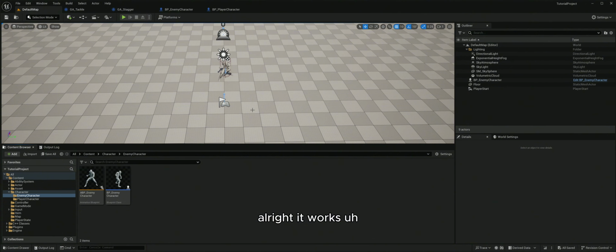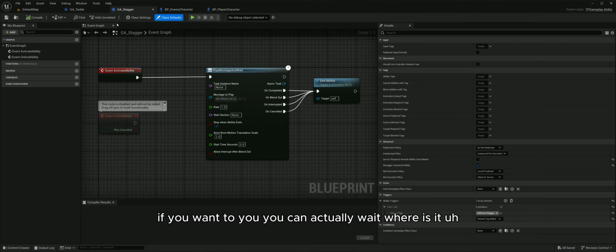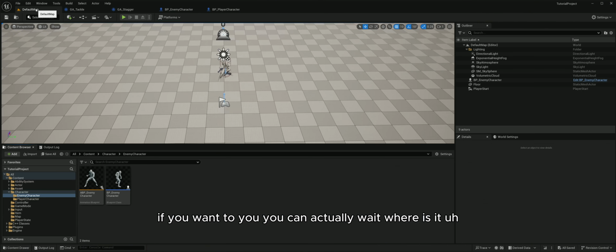Alright, it works. That's it for today, I think. And next we're gonna work on how to remove the tag once we applied it. Oh, and by the way, if you want, you can actually, wait, where is it?